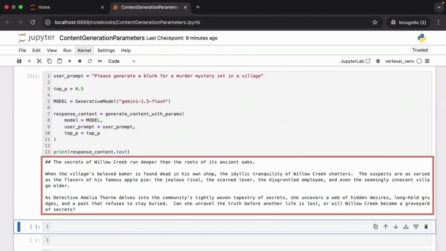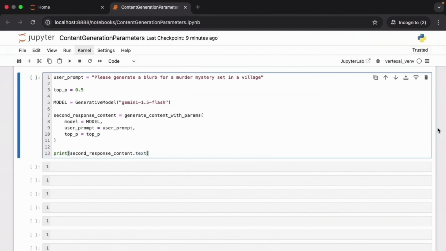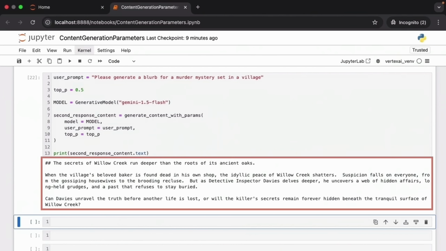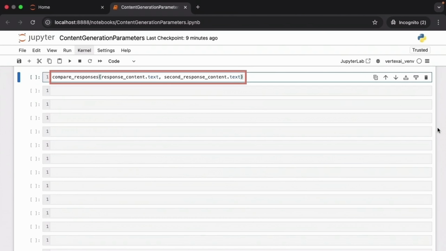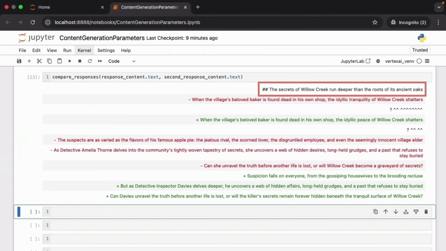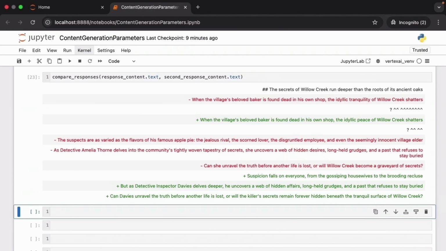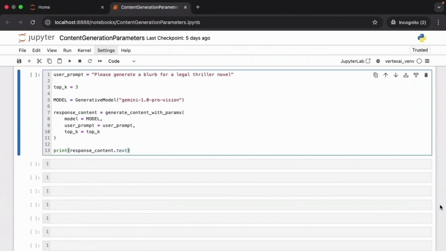Here is the first response. Let me go ahead and generate the second one. I've set top P equal to 0.5 once again. Here is the second response. Let's use compare responses to see how similar these two responses are. You can see there's exactly one overlapping sentence in the two responses, the first one in black, and the remaining sentences are all very different. The default value for top P is set to 1. So when we used models without specifying a value for top P, it used the default of 1.